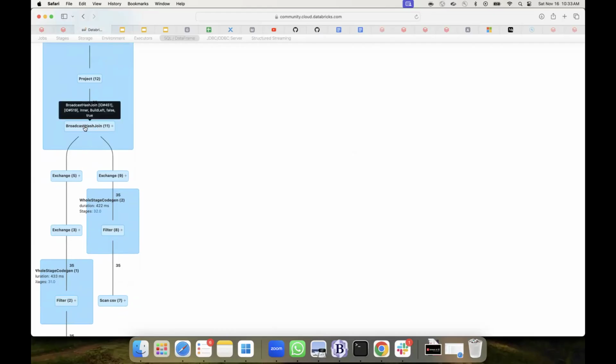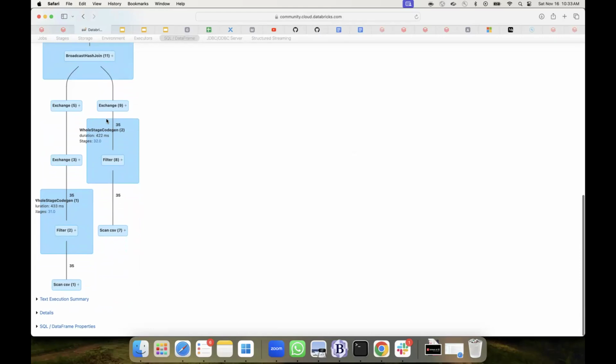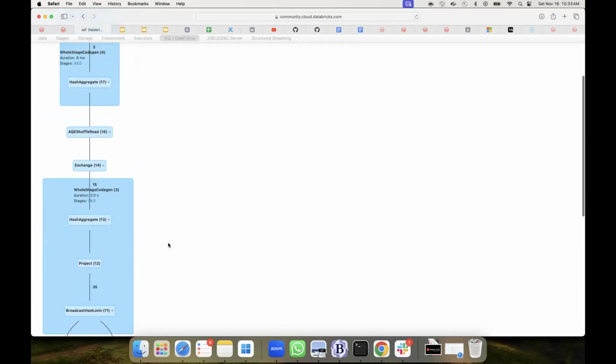What is a broadcast hash join? What is a shuffle merge join? In the next class. These are the join strategies that Spark uses when you join two tables. Right? And then see how many shuffles or exchanges are happening. Can we reduce the number of shuffles?